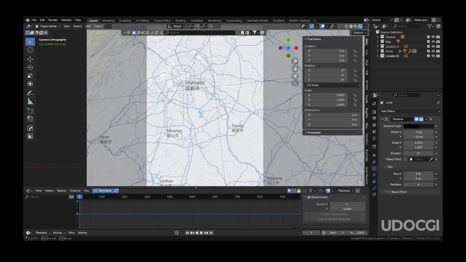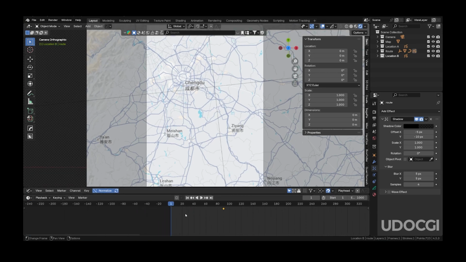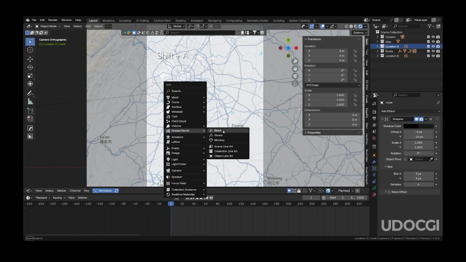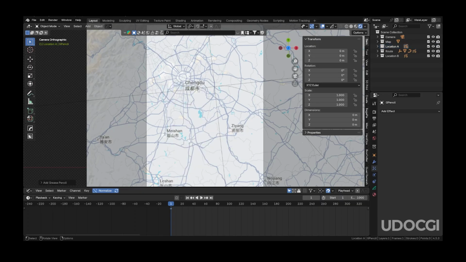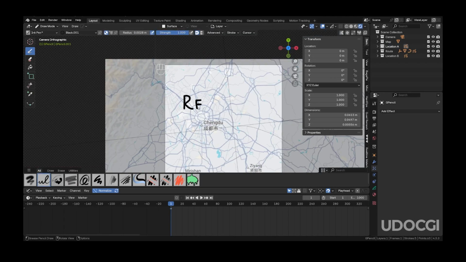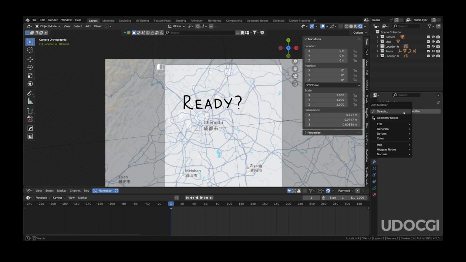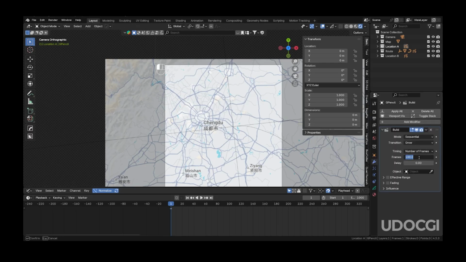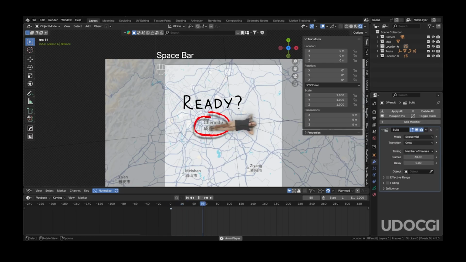Another fun thing that you can do with a grease pencil is to draw text. Add a blank grease pencil object. Hold Tab and enter Draw mode again. This time I'll use the ink pen. Write the text, and then add a build modifier. I'll animate its reveal over 30 frames.